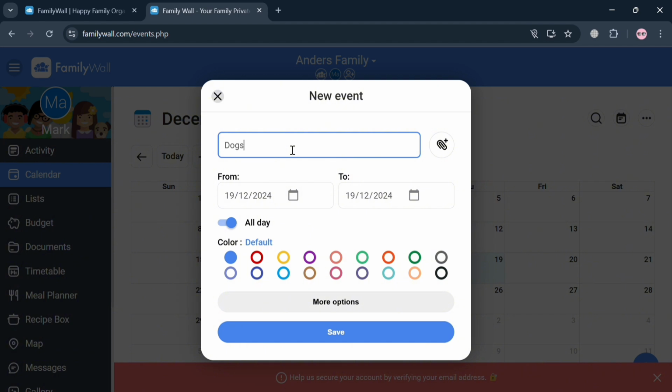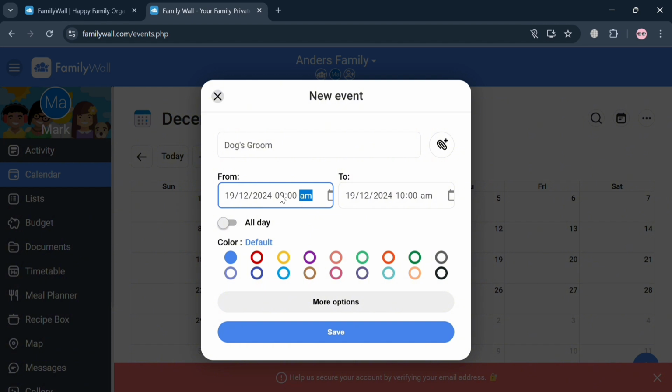For example, from here I'm going to enter an event which is dog's groom. And after that, below here you can simply choose a specific kind of time, or you could also make it all day. But at this point I'm just going to select here for a specific time from 10 AM until 12 AM in here. And after that, below you could also choose a specific kind of color for this event with your variety of choices of color palette.